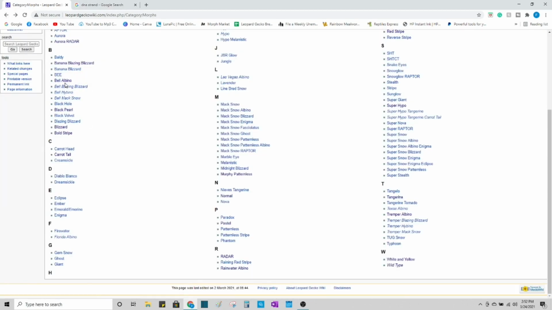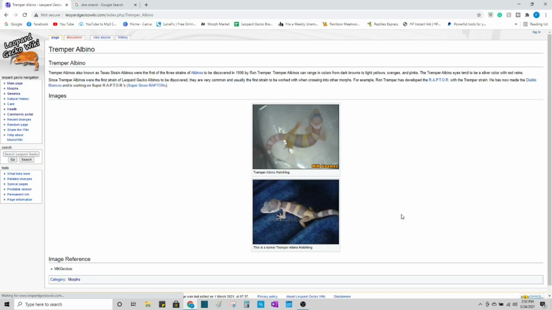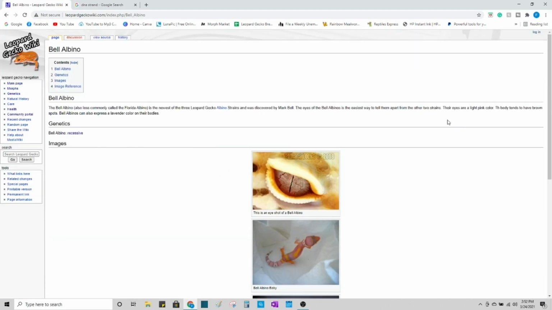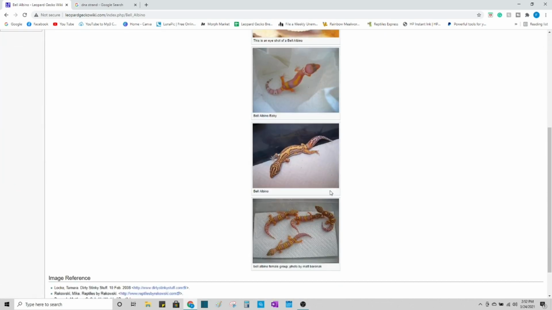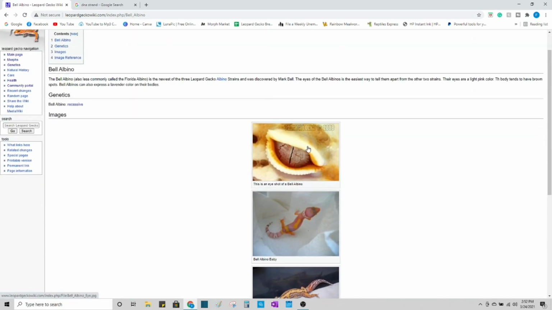But I will say that Bell albino is second in popularity compared to Tremper. So Tremper is first in popularity. It's the most popular albino worked with in leopard geckos. Bell is the second most popular because the eyes are light pink color. So it's kind of been discovered that in a lot of instances, the Bell albino causes one main difference between its coloration compared to the other albino strains. And it has a light pink coloration to its eye.